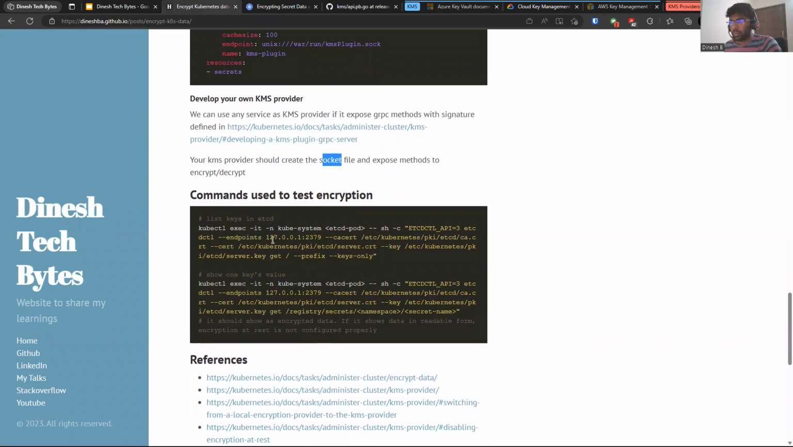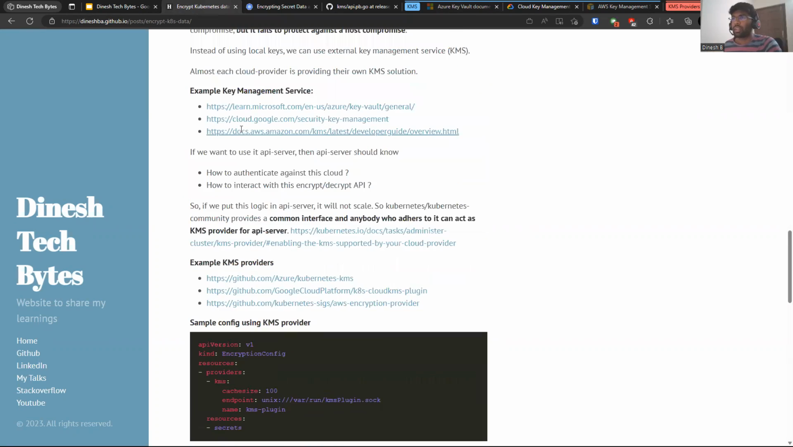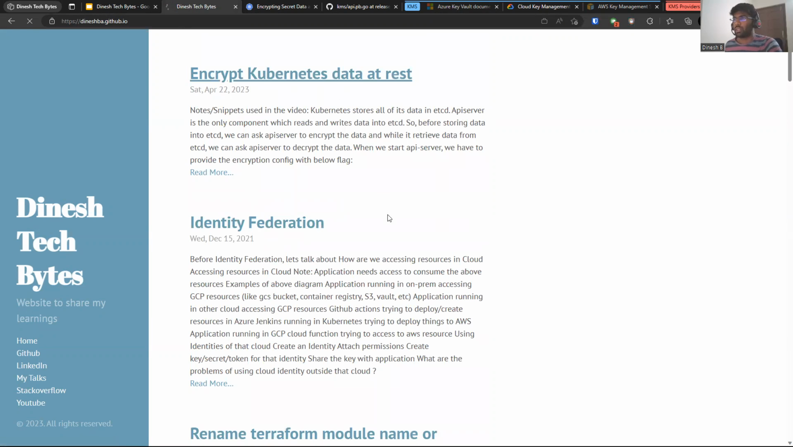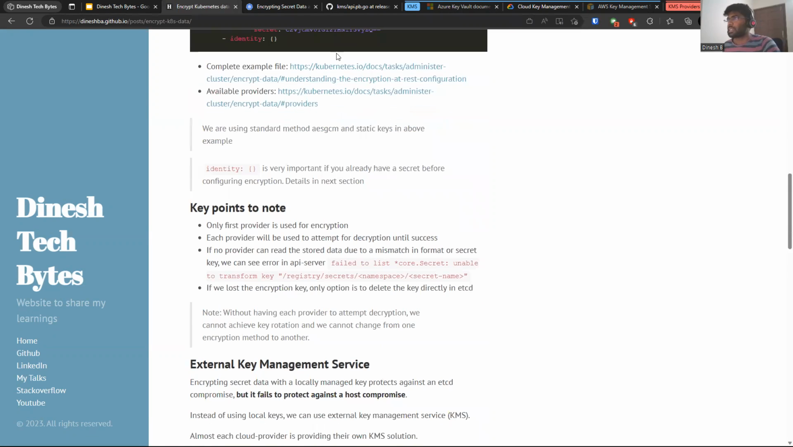These are the commands that we used to list the keys and inspect a key in etcd in the previous video. You can refer to all these commands that we used as part of this session in this post, dineshba.github.io.